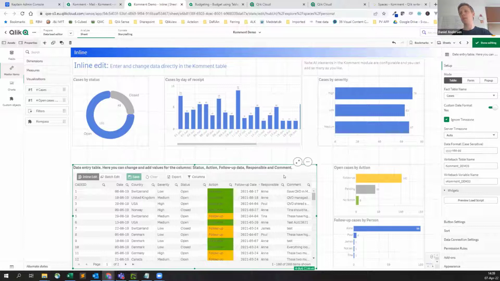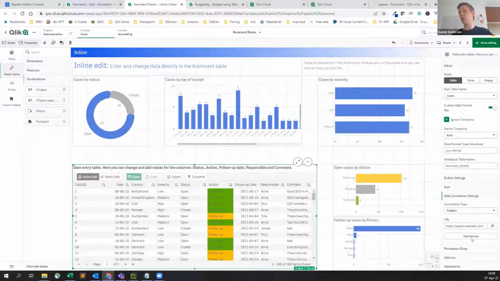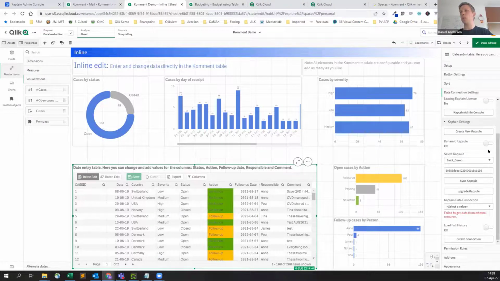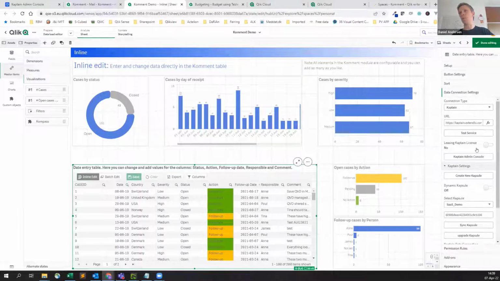So it's a service that is installed, obviously not on the SaaS tenant, but on your own server somewhere that you connect to. You can see it here. We have a URL for that service, and then we have some settings to select where the data is stored and in what way and so forth.